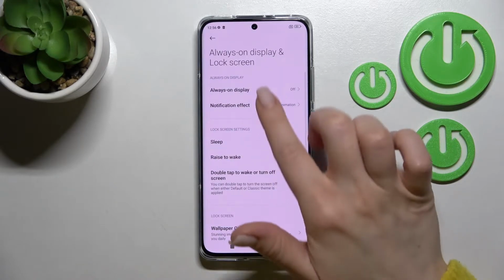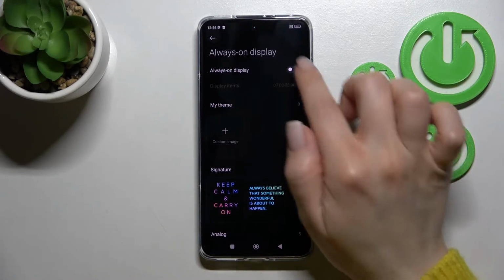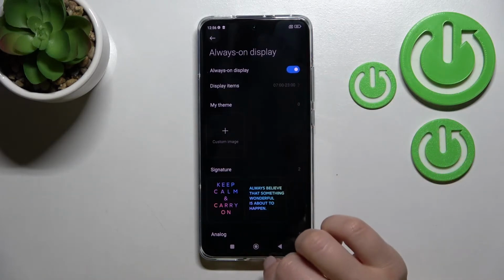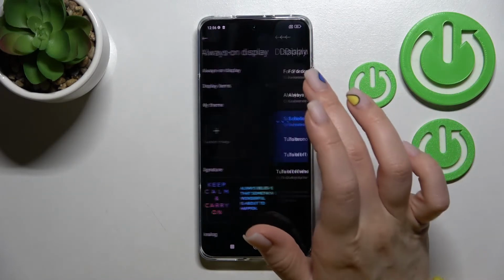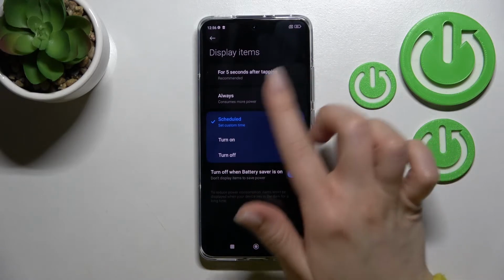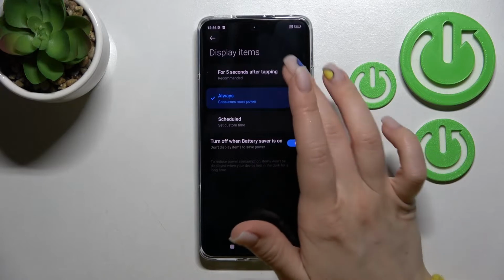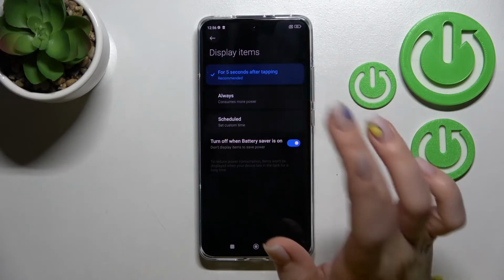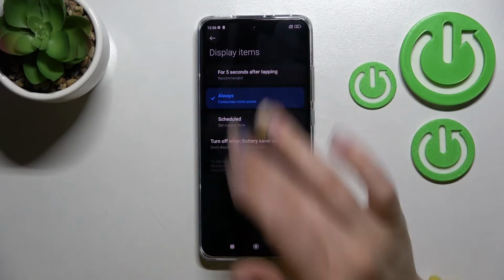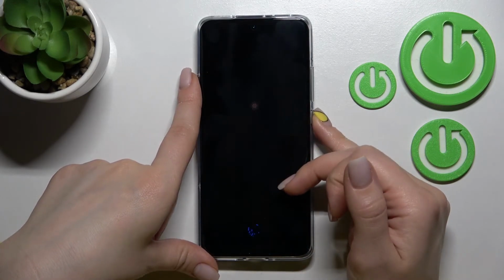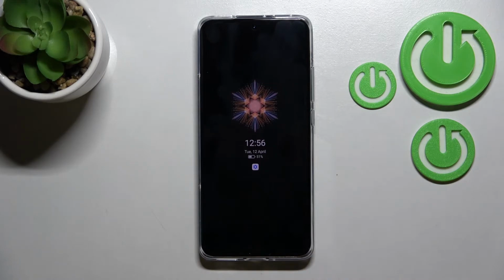lock screen section. Here tap on the AOD, and to activate the always on display feature, you should click here once on the switcher. Here we can also select to display the AOD always, or just for 5 seconds after tapping on the screen. It will stay with the always here. Now when we lock the device, you can see here that the AOD feature is activated successfully.